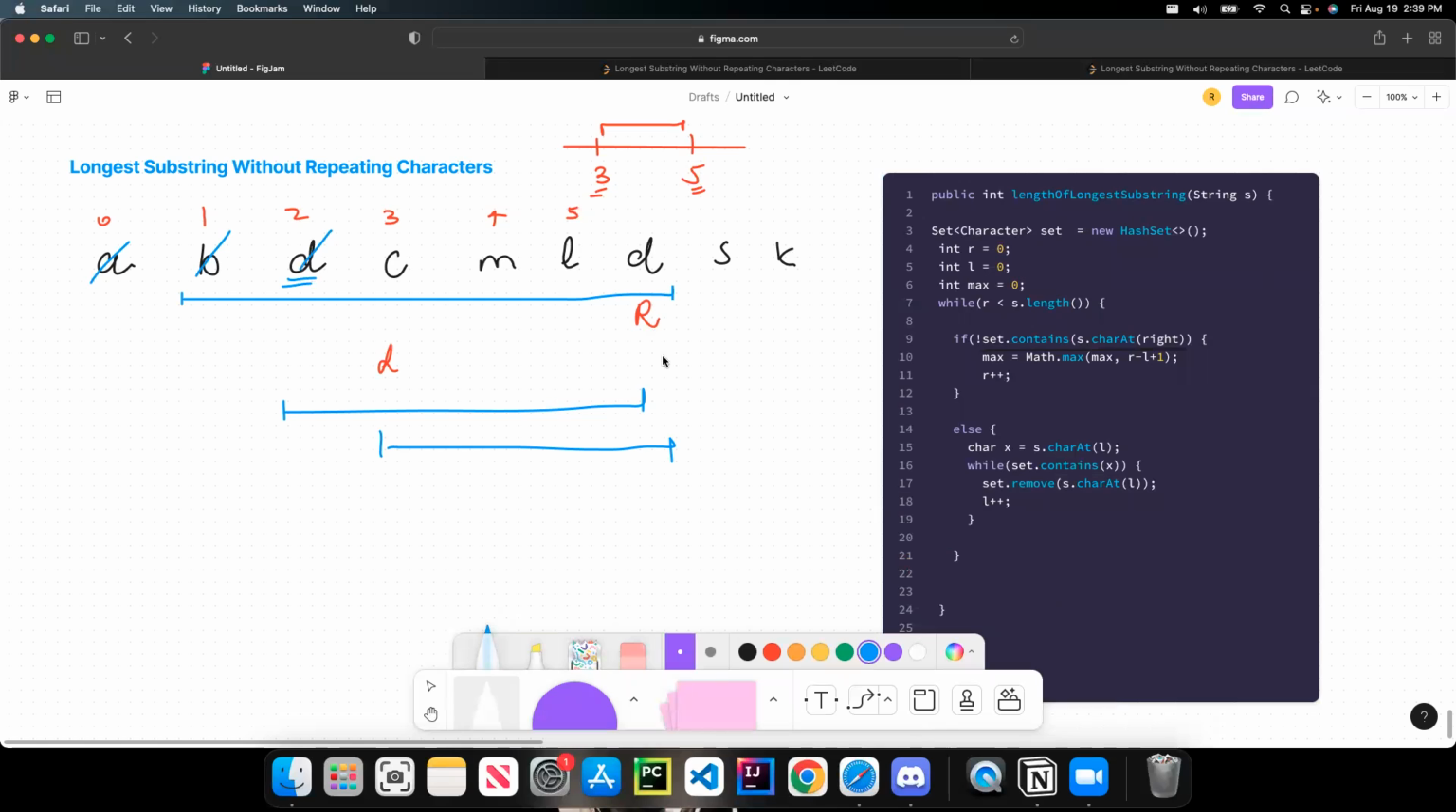But if it does, then we have to chop off everything that came before the duplicate, including the duplicate. So we store that duplicate here. The duplicate that gave us a problem was D, and so this stores D. And then while the set contains this D, we remove everything that L is pointing to, and we move L up, and we do it again. We repeat this process, L++. So we set remove s dot char L, L++. And then eventually we're going to come up here to the while loop, and we're going to say the set no longer contains a D, and then it's safe to come up here and actually add the D to the set because we've removed the unique element.